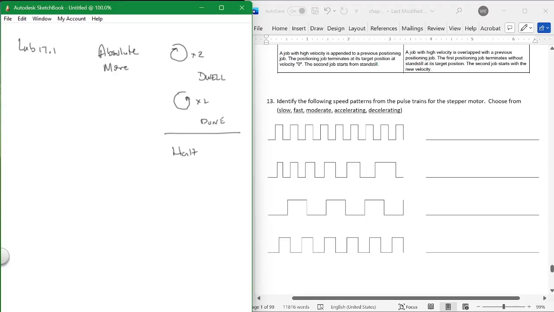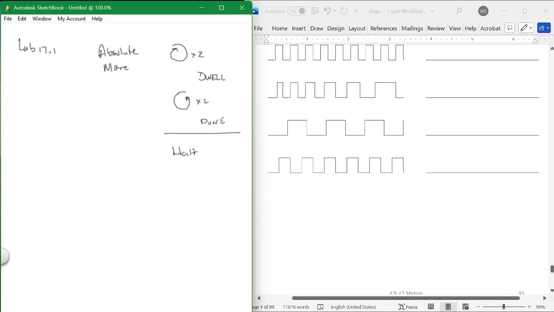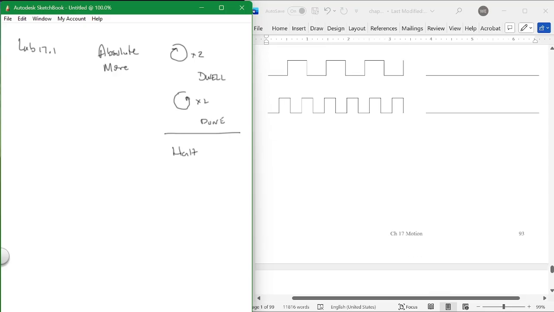And by the way, what's the answer to this question right here? What is a speed pattern? That's a lot of pulses. That's a fast stepper. What is this? That's a decelerating stepper. What is this? That's a slow stepper. And what is this? That is a medium speed. It's a fast speed, a very slow speed, and a moderate speed of a stepper. And there's the decelerating one, okay?